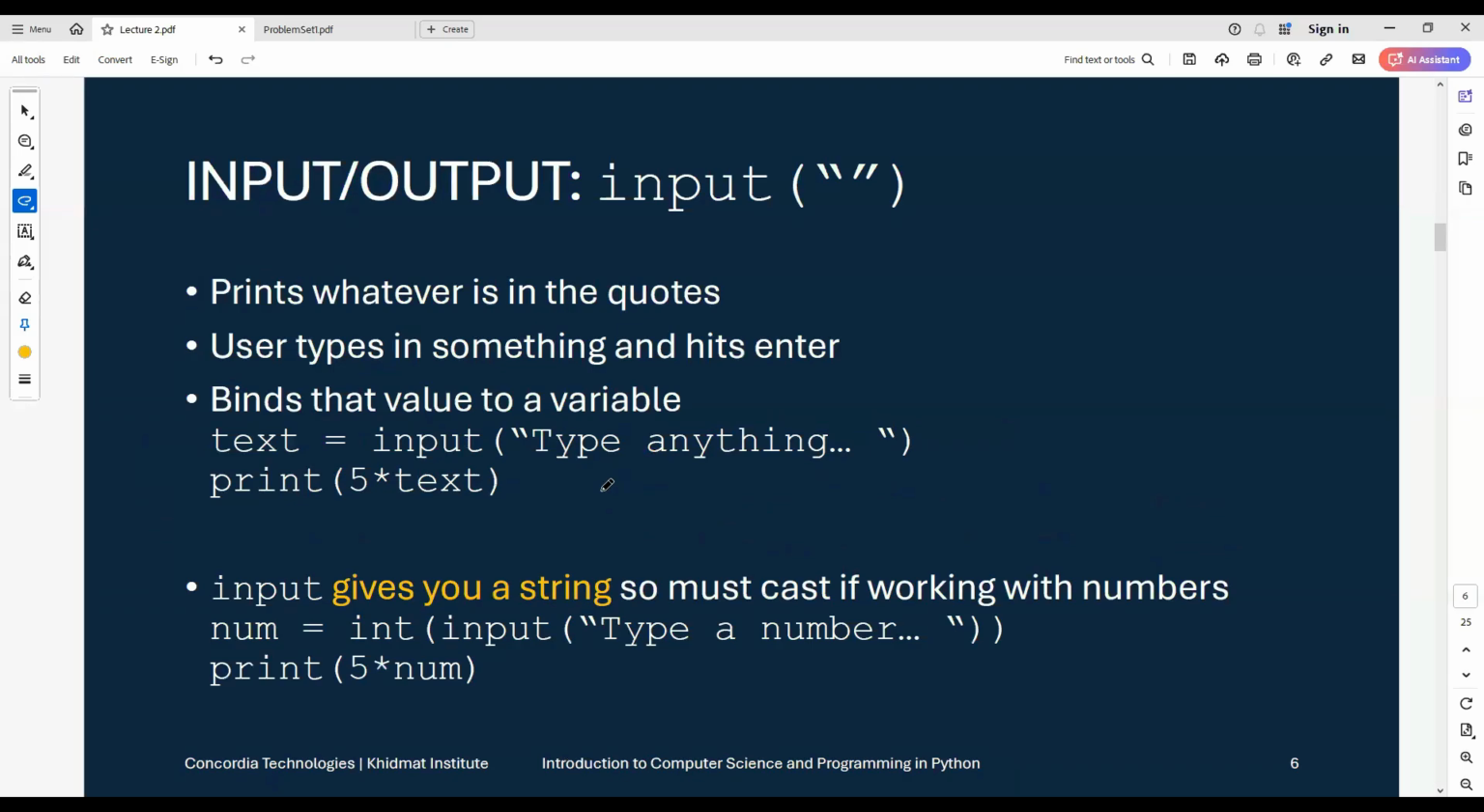What we want to do is get some values from the user as well. So for that purpose, we will use the input statement so that the user can type something that we can use in our program, right? And that is done by this input statement.